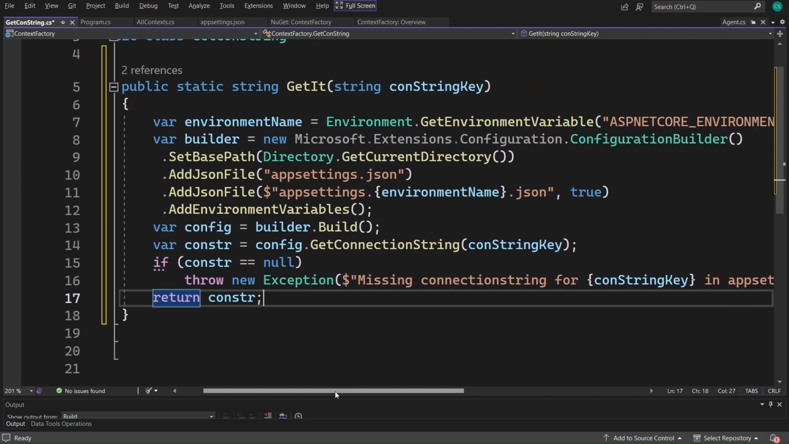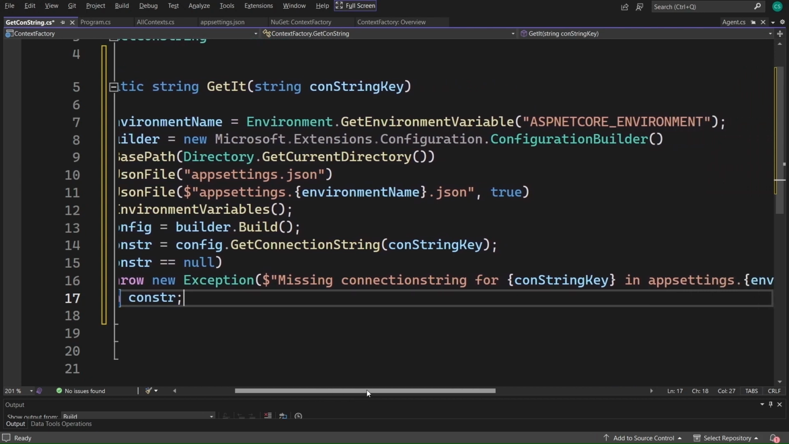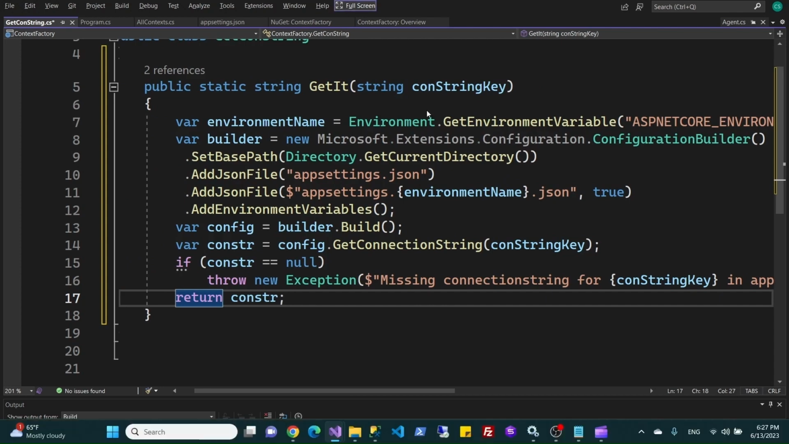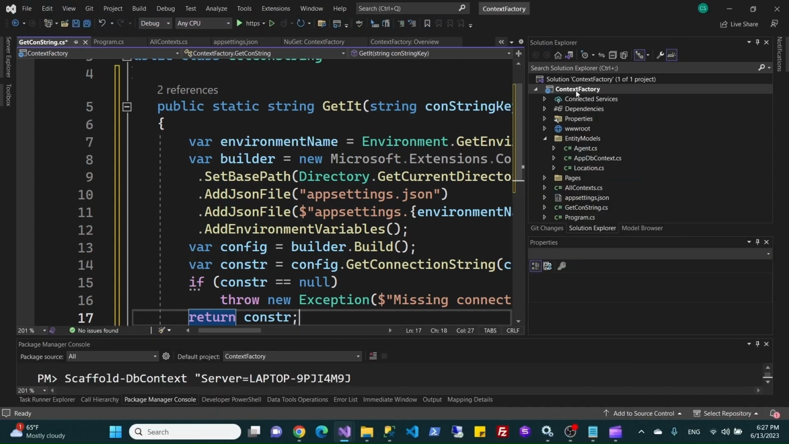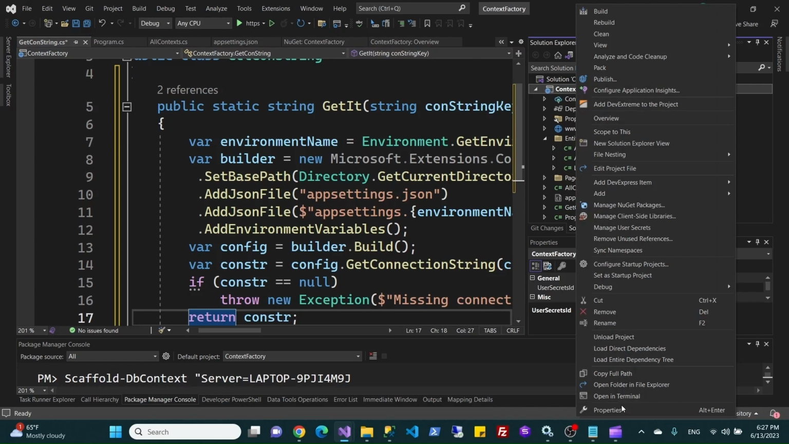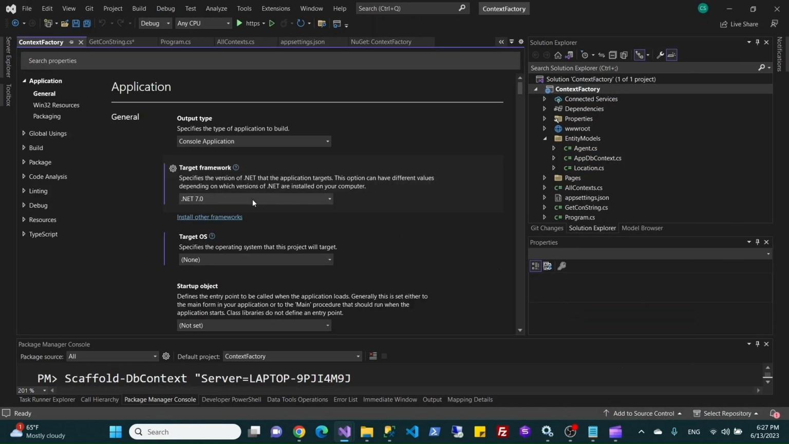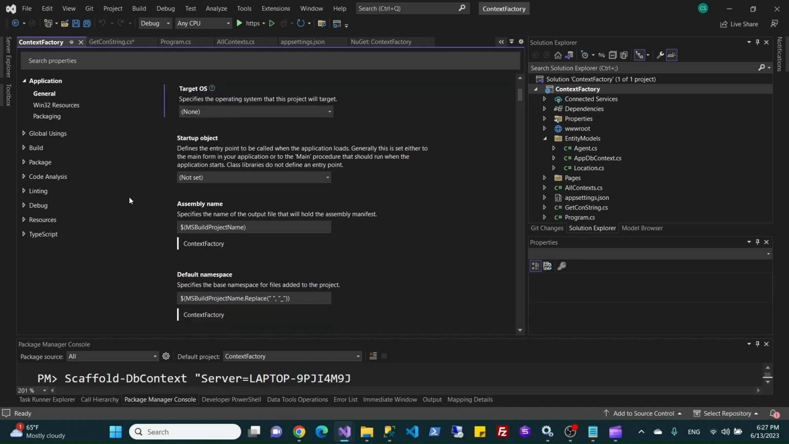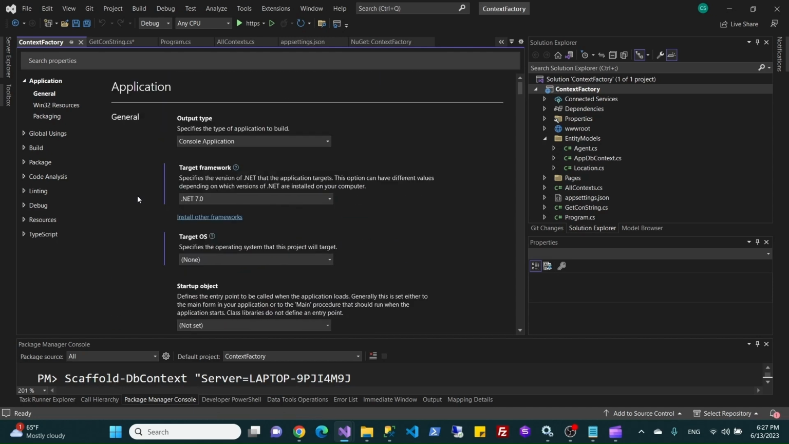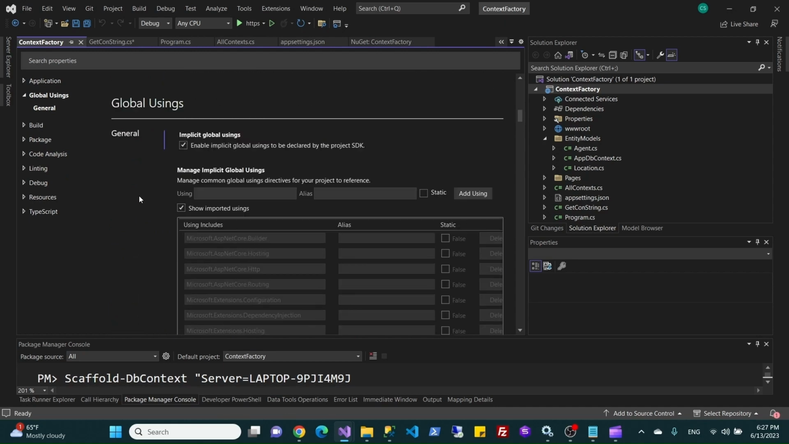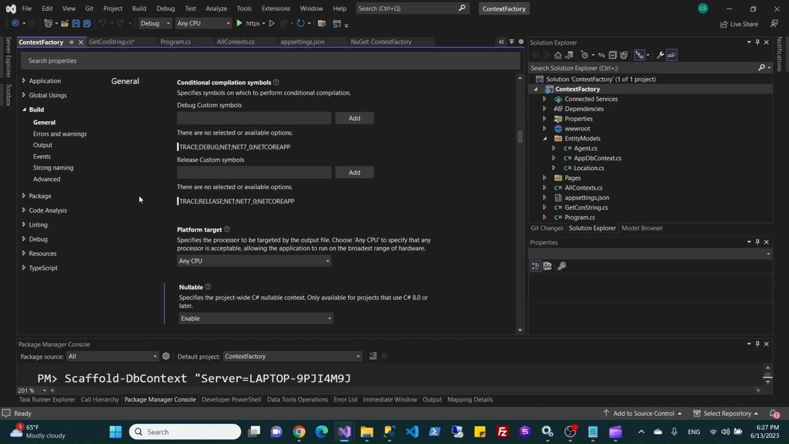All right, so environment name is going to be Environment.GetEnvironmentVariable from ASPNETCORE_ENVIRONMENT. Let me show you what that means before we move on to the next line. If you right-click on your project and you go to Properties, this might take a second if it's the first time loading it. And then if you go down a little bit, you can get to those environment variables. You're going to be looking for a link. If I can find it for you.